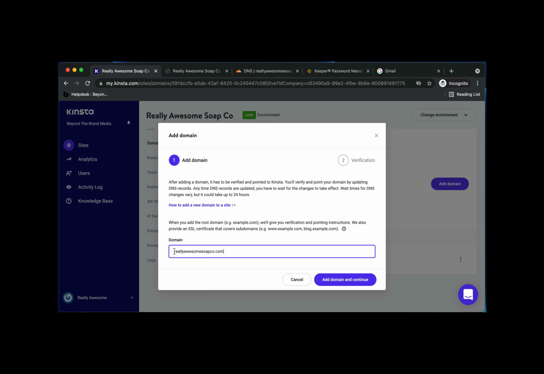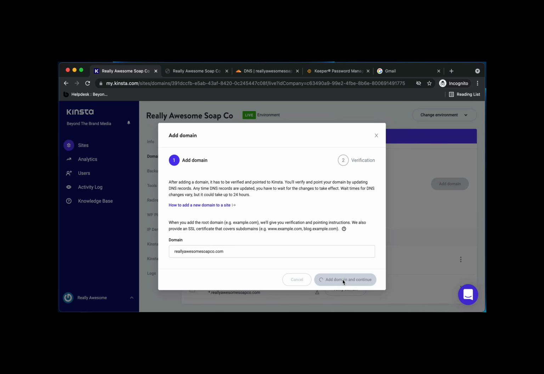Even if you're going to put it on www, add just the domain without the www first. Otherwise, it's going to prompt you and tell you that it's a good idea to do this first. So we'll go through and just click add domain and continue. This isn't a supremely long process, but it's going to ask you to put some stuff into CloudFlare right after this is done waiting.